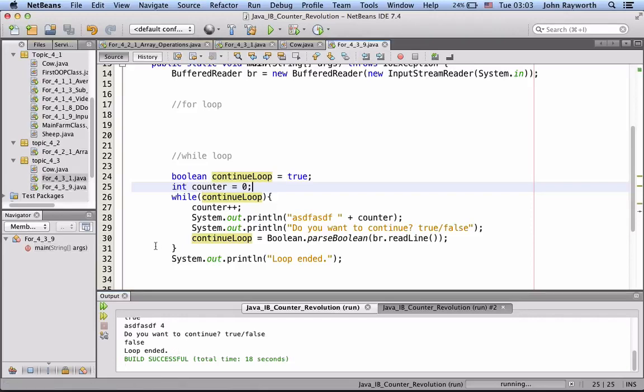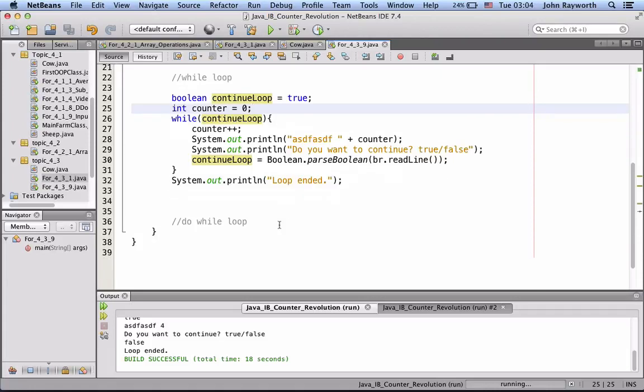So that's the while loop, and the condition can get more complex, but that's basically the structure of the while loop. While a certain condition, do stuff. At some point the condition has to become false, in which case you exit the loop. So that's the while. Do while is only slightly different in that you check the condition at the bottom. So I'll change this into being a do while loop.